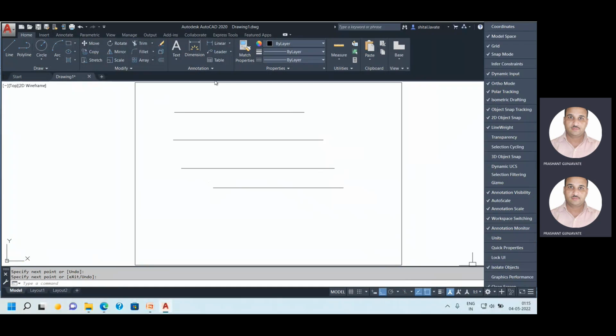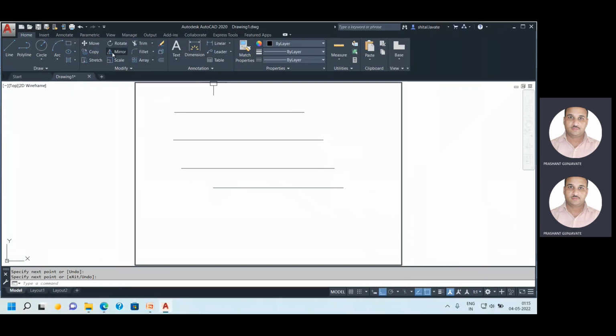And suppose sometimes what happens is that the toolbars here, draw, modify, annotation, all these are not there, just a blank, just this top line is there. So how could you get it back? You can see here, this is the workspace settings switching. So you can click on this arrow.